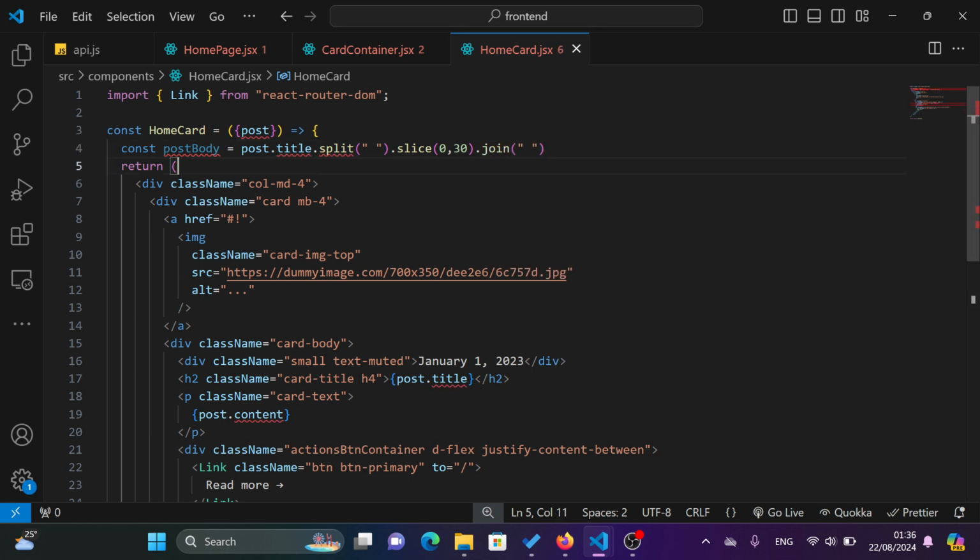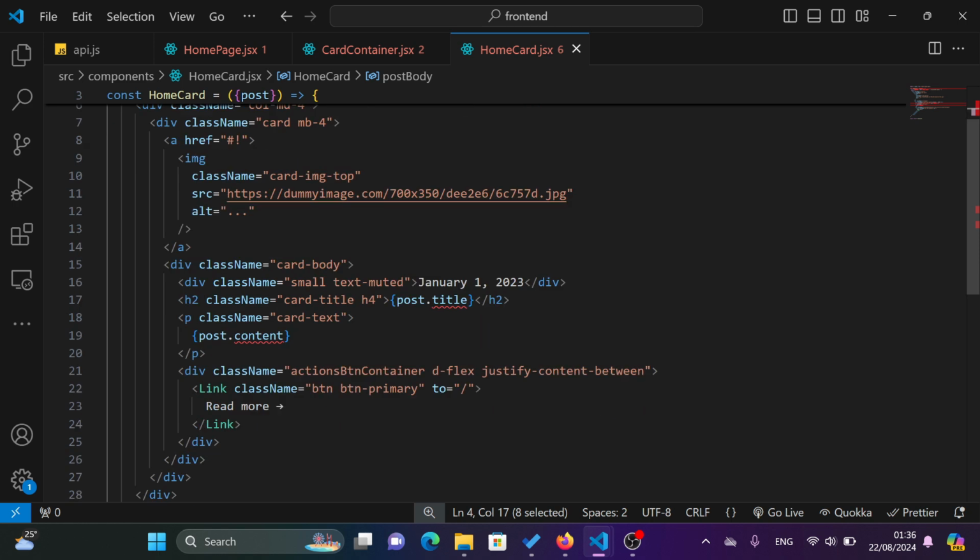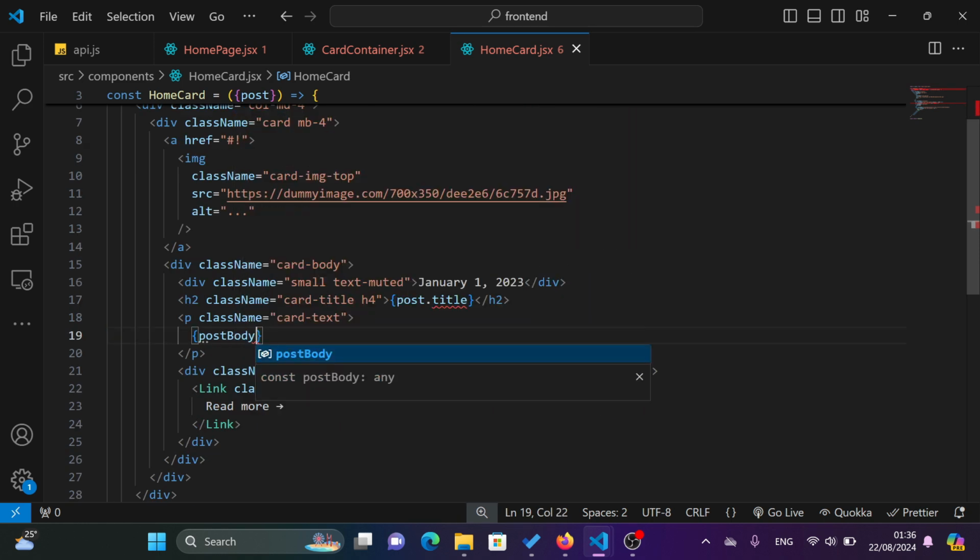So right now what we just did is that we simply converted that post content to an array, and then we got the first 30 items in the array. After that, we have to convert that array of 30 items into a string that is separated by space. That's what we did there. So I'm going to pass this post body over here, instead of saying post.content, we'll say post body.